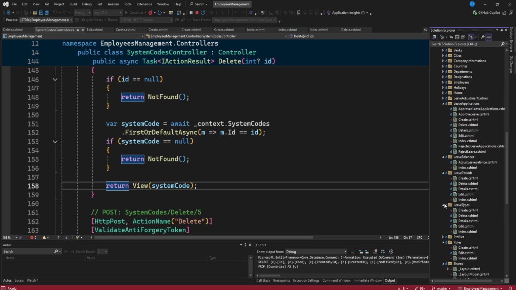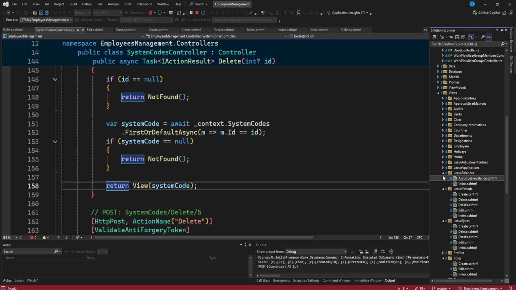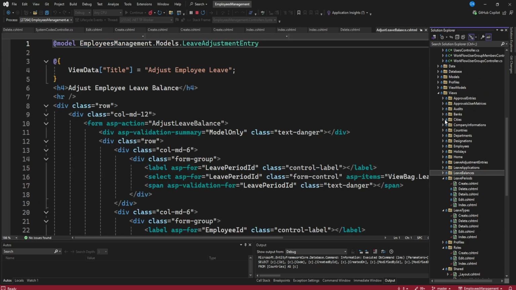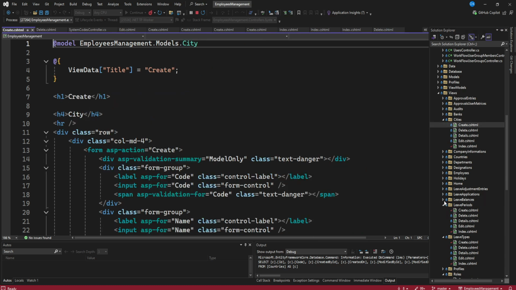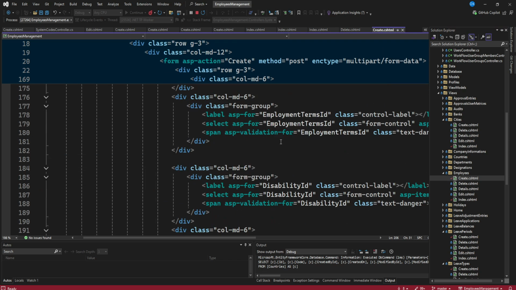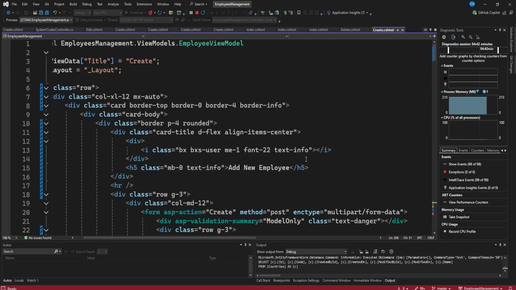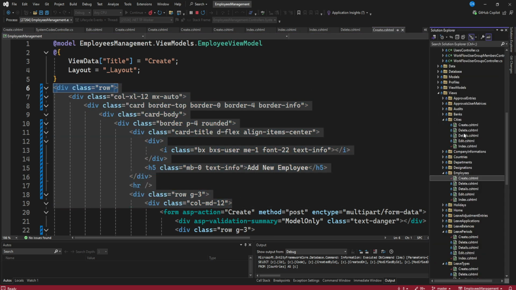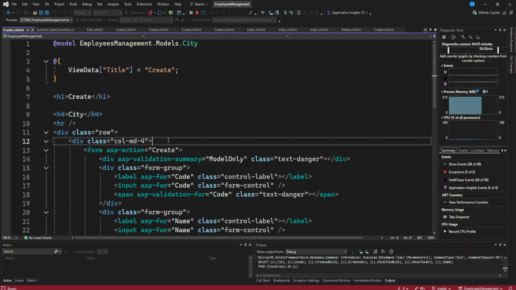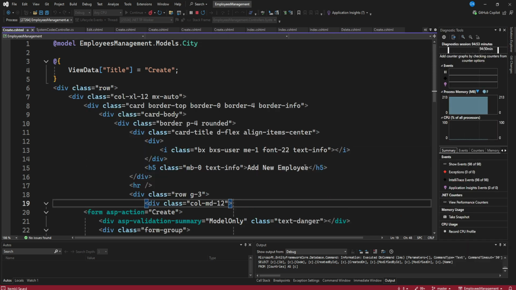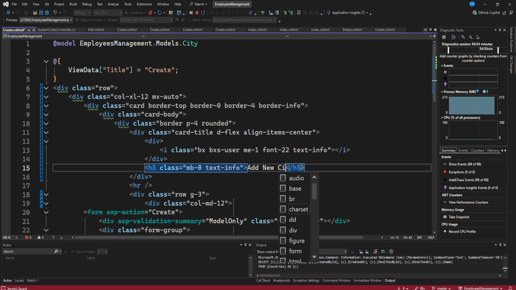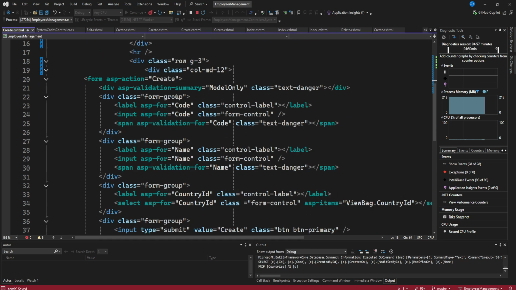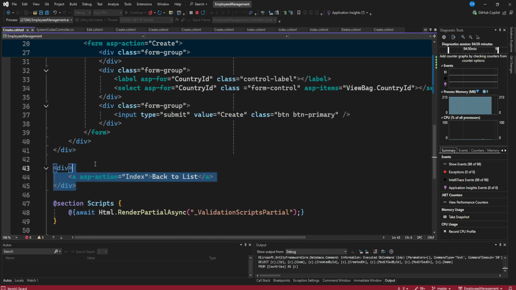So I'll just go to the source code here. That is under cities. We are going to reuse some of the forms that we've been designing here. So for example, here now I'll just copy this. Then I go to our cities and I create. Then I'll just update this. Then here you can say add new city. Then I'll just remove this.